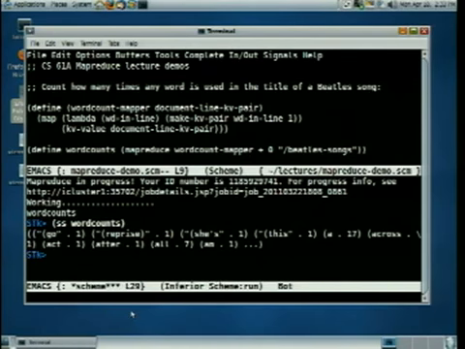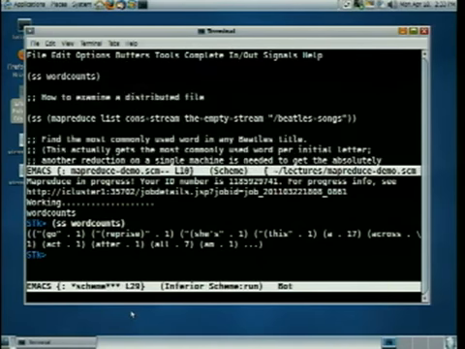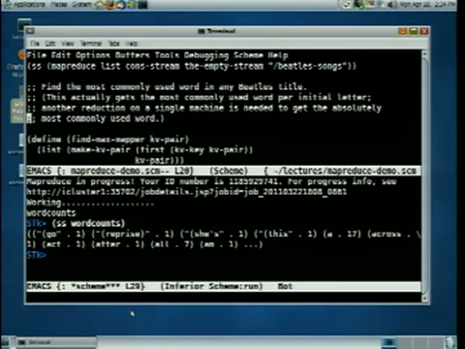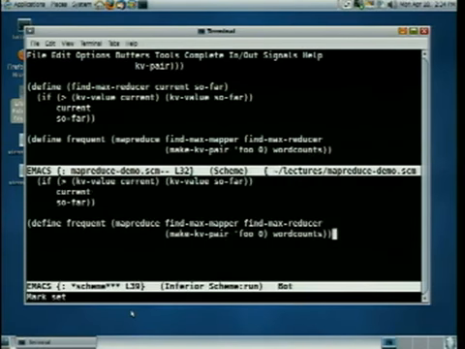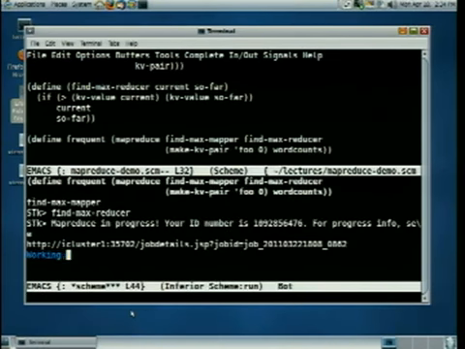And now, oh yeah, so here's the example that I did before on Beatles songs. Okay, so find the most commonly used word. Okay, so here we go. And while it's working, let me back, whoops.